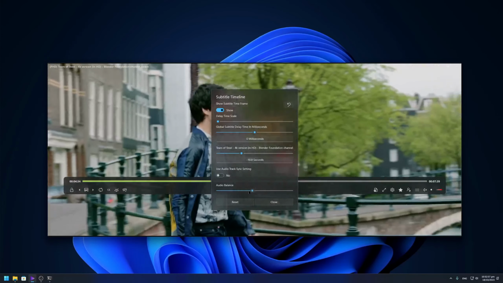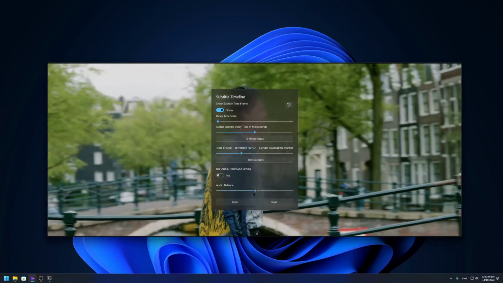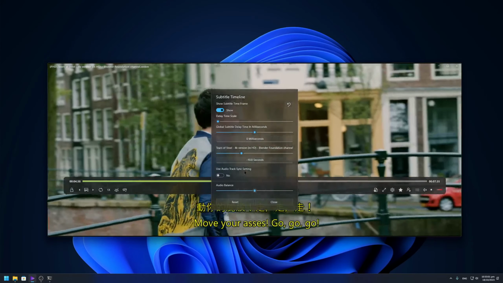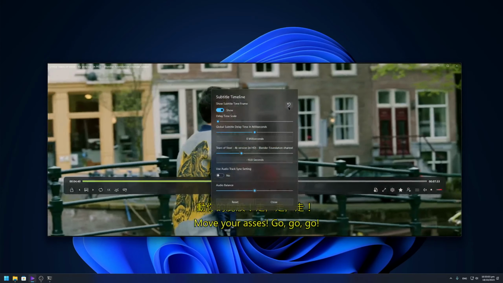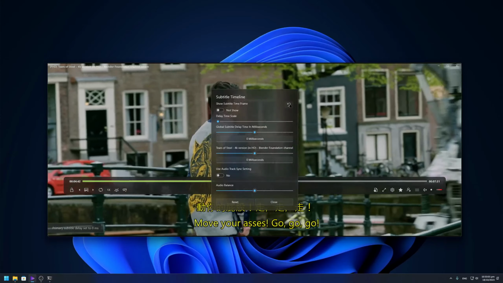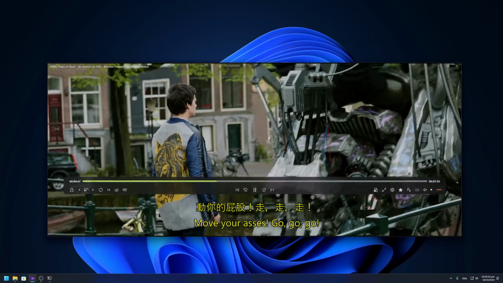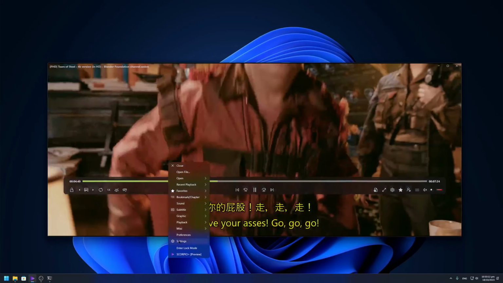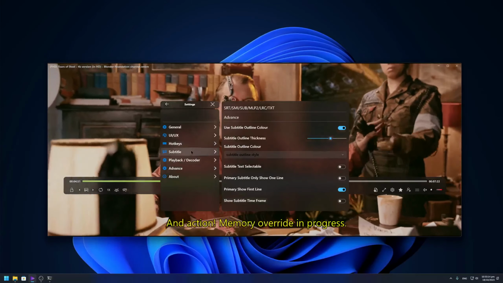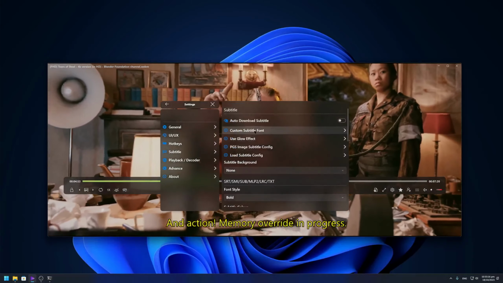The audio balance allows you to adjust the balance to the left or right. You can reset all the settings by clicking Reset. That's the feature. As you can see, Scorpio Player has rich features for subtitles.